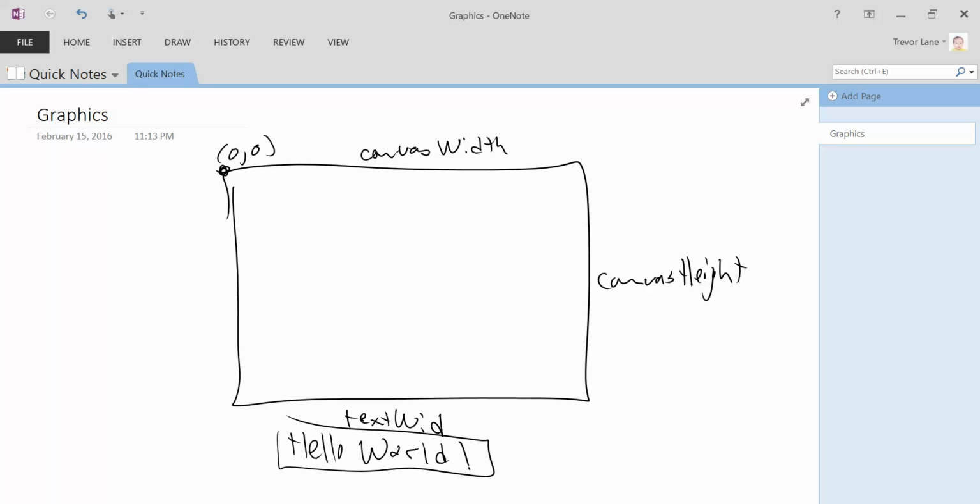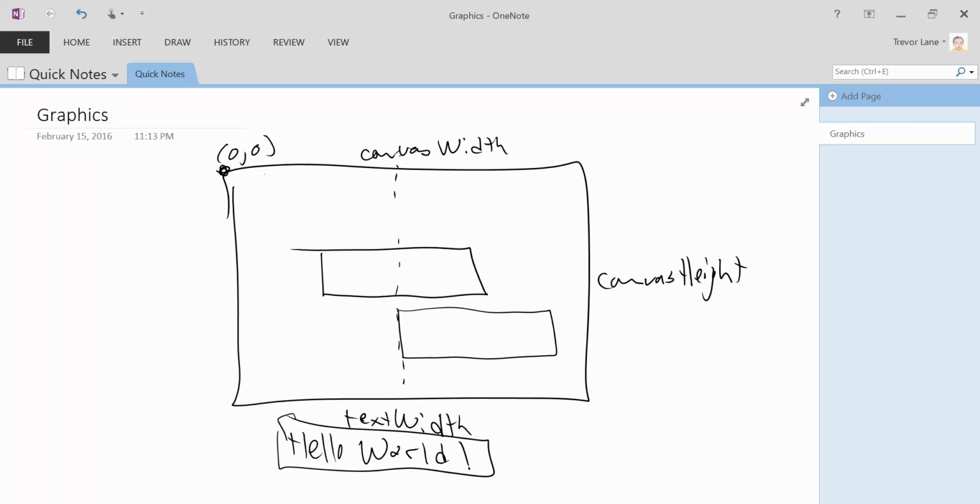If I want to center this text on the screen, that means I've got to find the center point of the screen. But if I just placed Hello World here, it would look more something like this, and that's not centered on the screen. I want it actually centered, which means I need to find the center of the screen, which is the canvas width divided by 2.